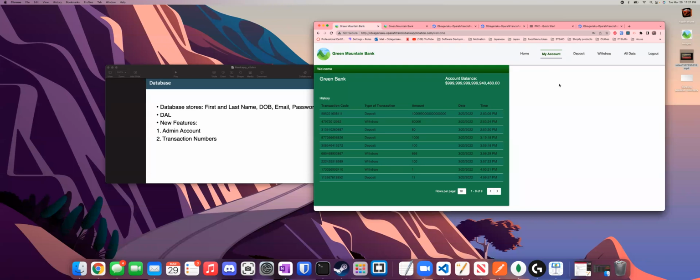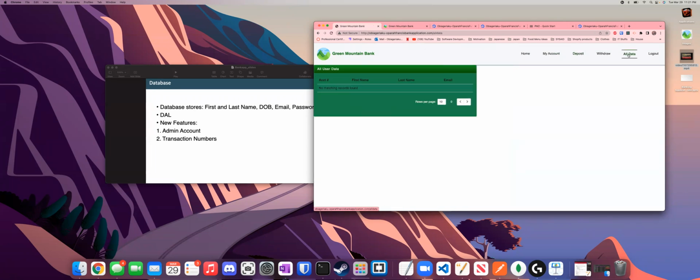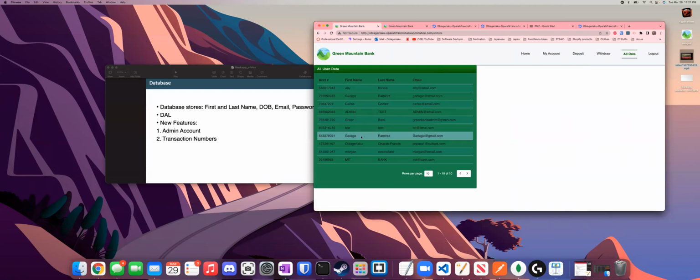Okay, so for this example, we are signed in under Green Bank. This is just my admin account so that I can get the protected route of all data here. And as you can see within my API, I'm able to pull in all of the data from every user that's logged in or has ever been logged into this site. So we have an account number that is tied uniquely to that user. We have a first and last name, and we have that email address.